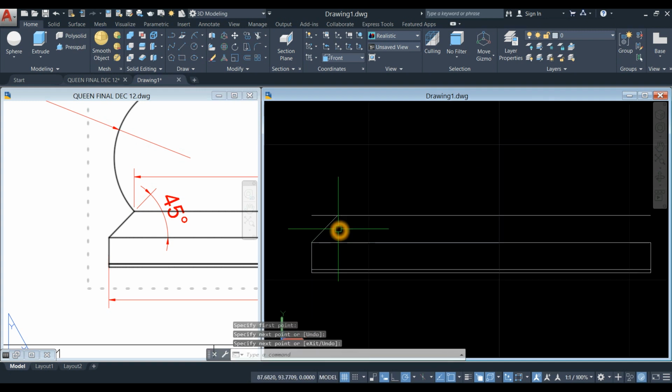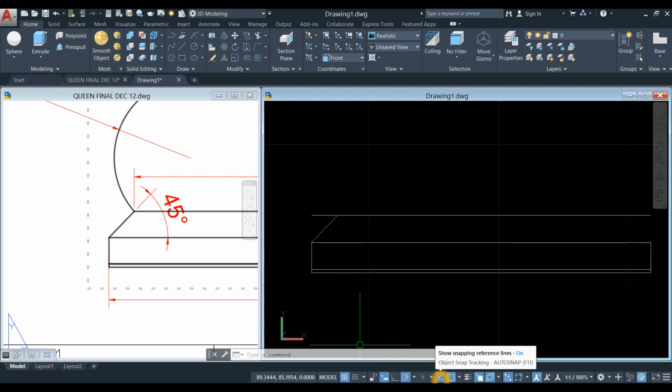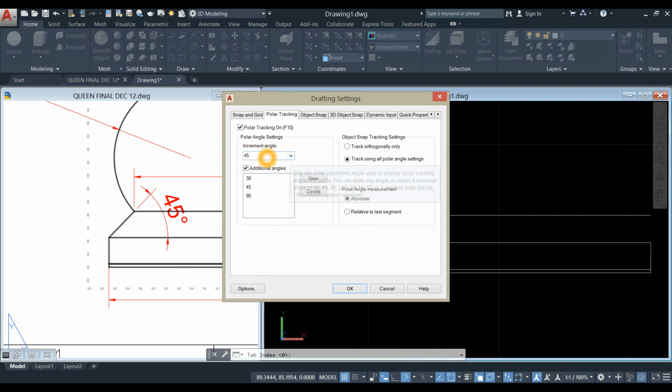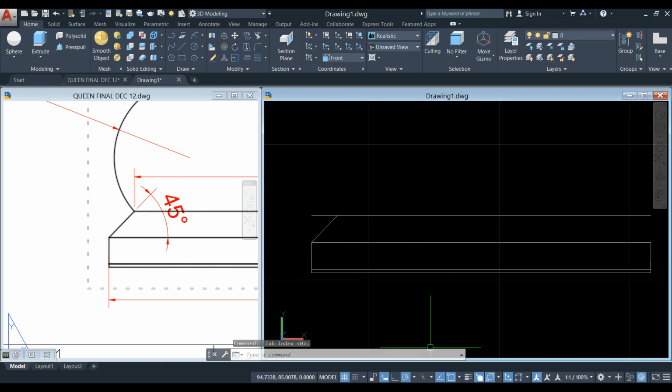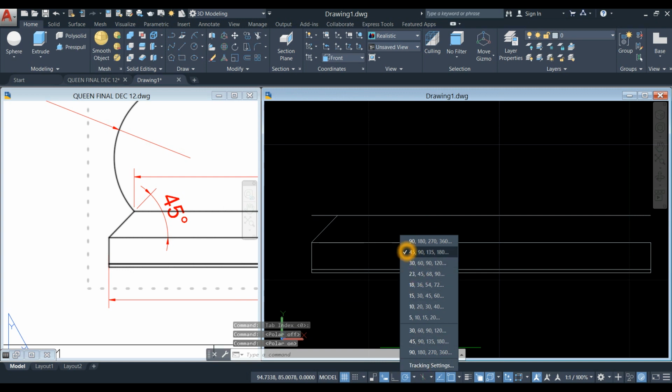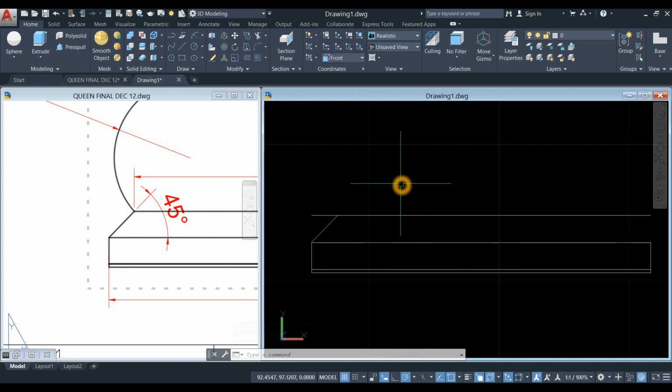and click the intersection. Before we proceed, go down to the status bar and make sure your dynamic input is on, polar tracking, object snap tracking, object snap, and hover over polar tracking, and then click tracking setting, and make sure you have a 45-degree increment angle. If it's not here, click this new and enter 45 degrees to make it current, and click OK. And as you can see here, it's checked, meaning it's current.